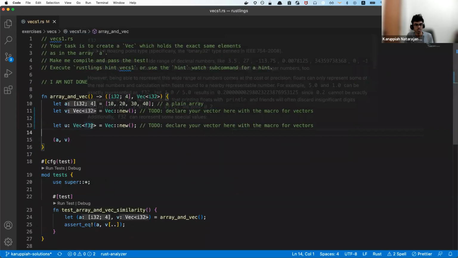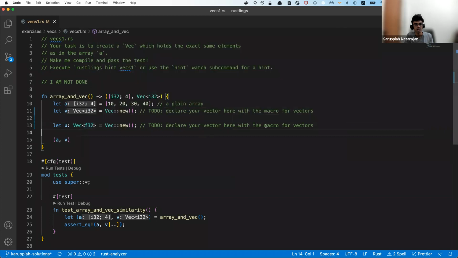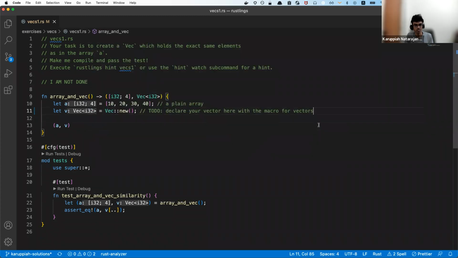Cool. So this is an unused thing, so I'll leave it at that. I'll get rid of this. So this we didn't have to give because we have declared this thing here and we are returning v, so it's automatically that.